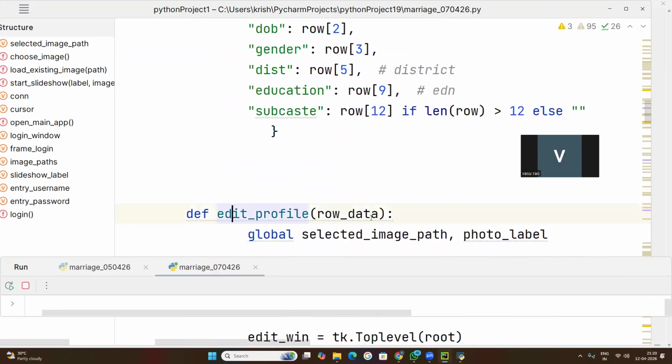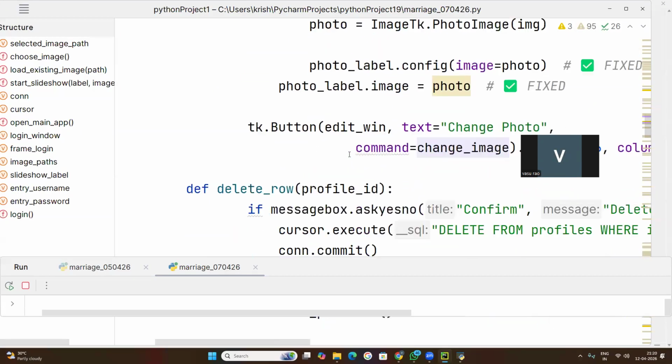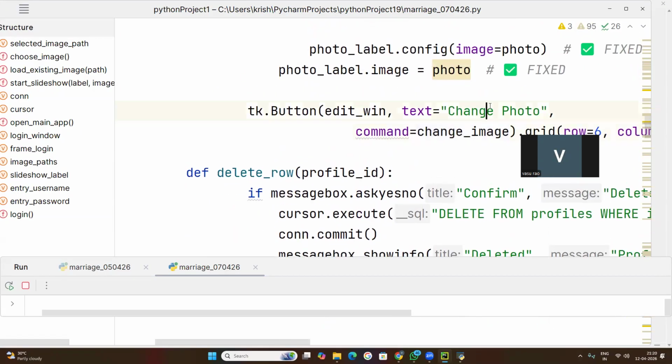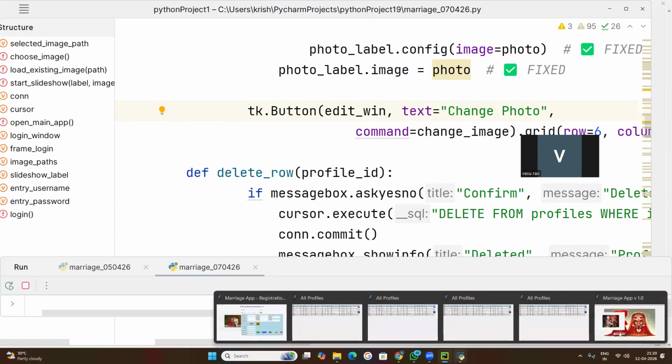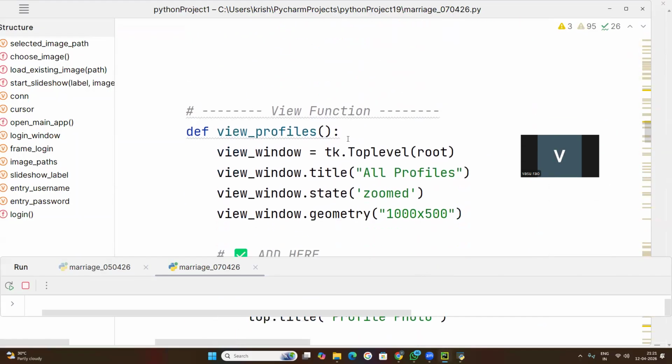All are functions. So many functions are written here. So many buttons created. Change photo. Here, that button will display whenever we click on the edit button. Every record will be shown as a card, and the change button is there. So like that, it is to be improved.